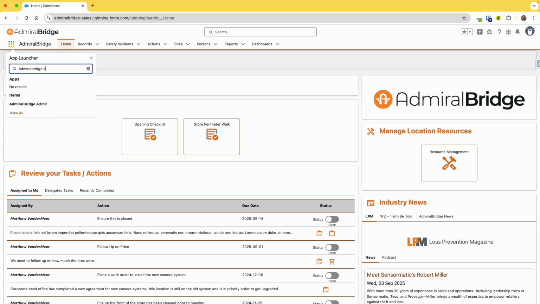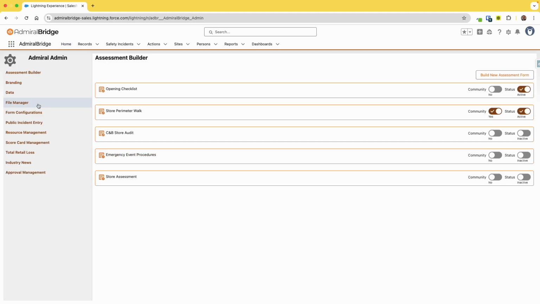If you don't see AdmiralBridge Admin, it means you don't have the Admiral Admin permission set. This is required to manage your company's Admiral AP instance. Contact your system administrator or your AdmiralBridge partner to update your access. Once inside AdmiralBridge Admin, click Form Configurations.